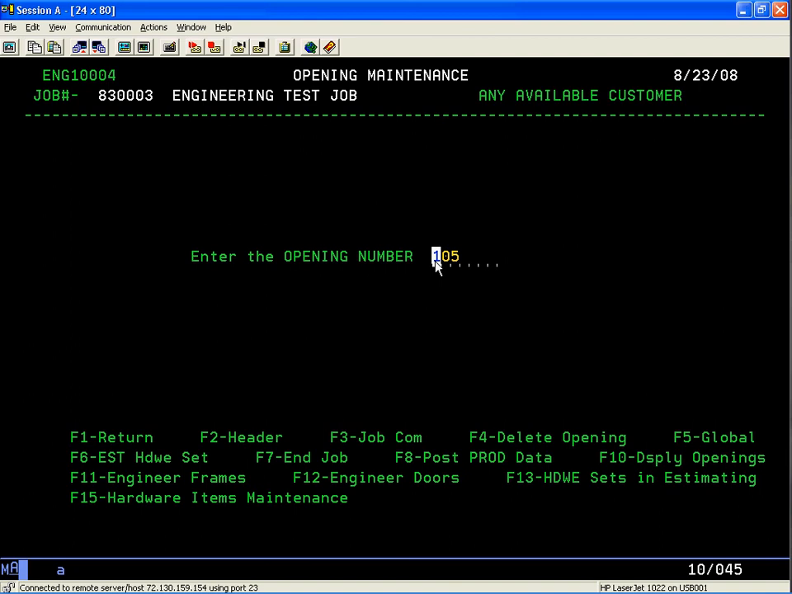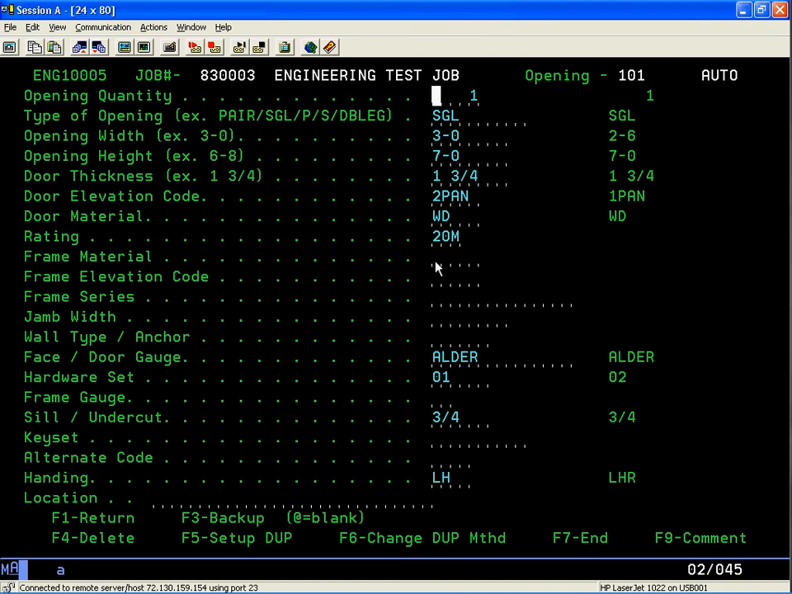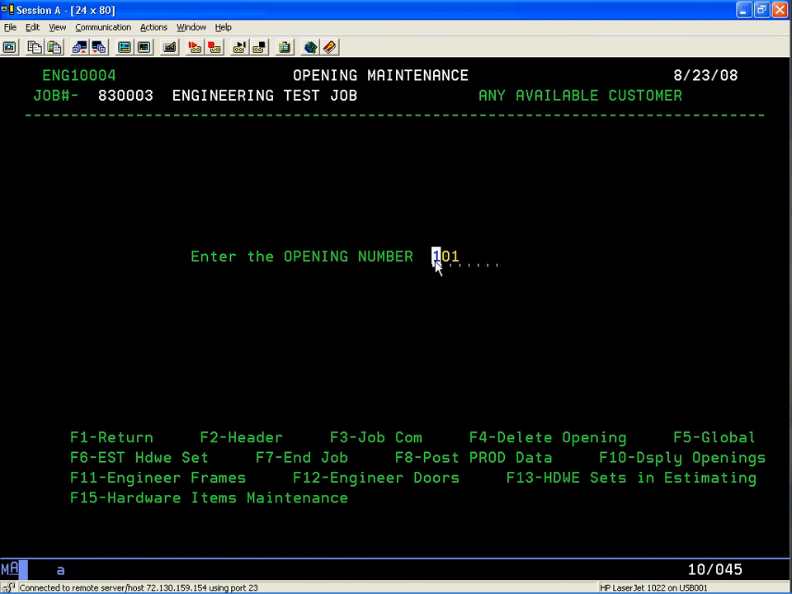Okay, let me go back to 101. 101 is the entry door. Let's say this is a small hotel, and it's a two-panel entry door for 101. And then 103 and 105 are the interior doors. And let's say it's a small hotel and there's numerous rooms the same way. So we created the entry door and we created the two interior doors.